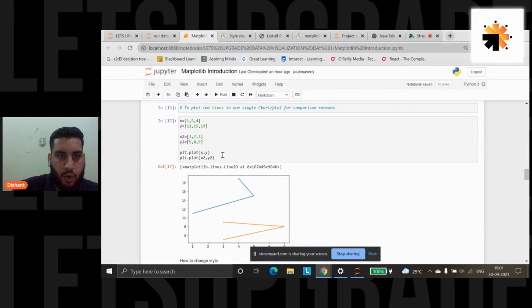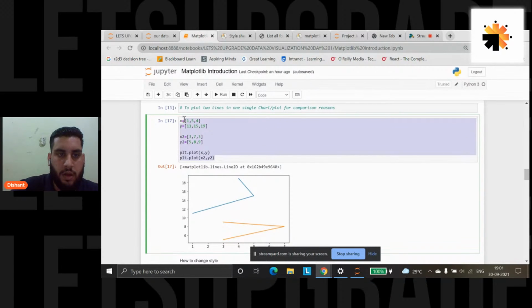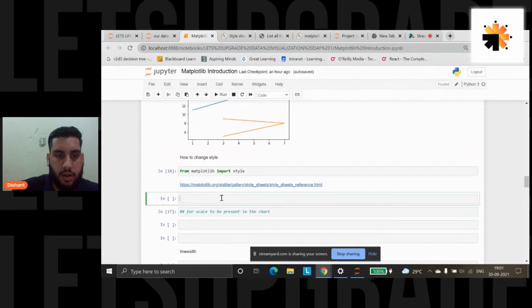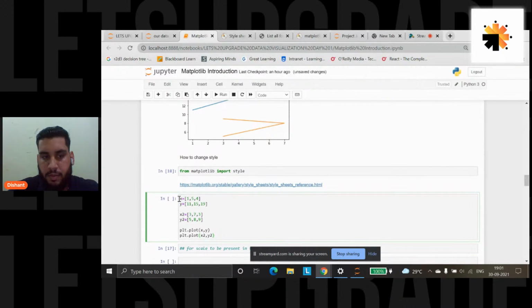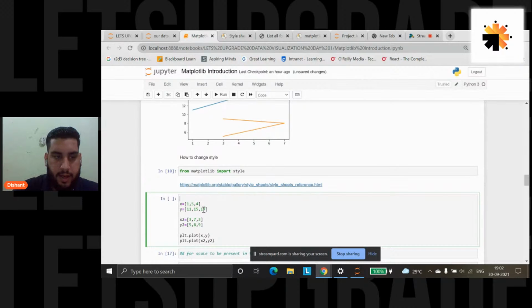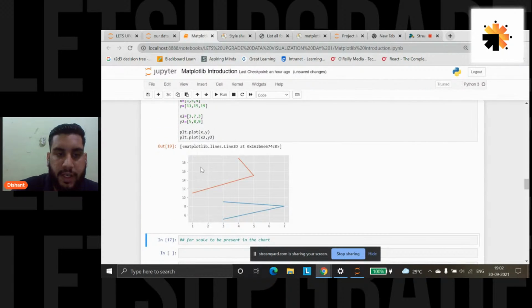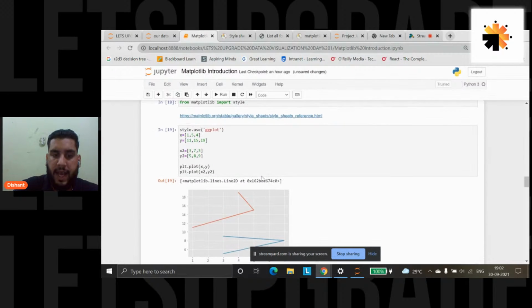So let's pick up the same code, and just before plotting it, let's use the style. If we write style dot, then we can see the inside variables and we'll use the use function. And I'll mention a type of style which is ggplot, which stands for grid grid plot. So now you can see the difference, the background is turned into ggplot. So this is how you can play with the styles.